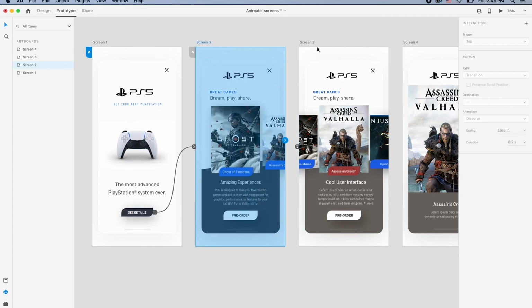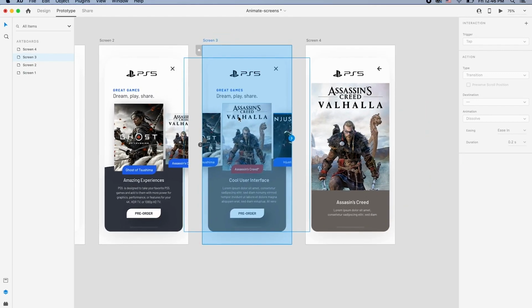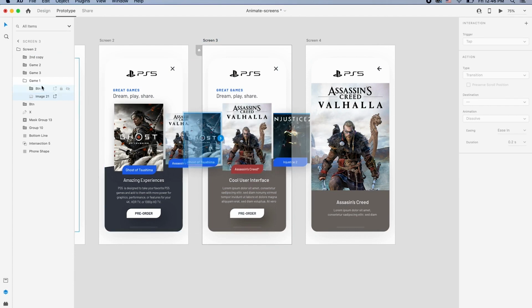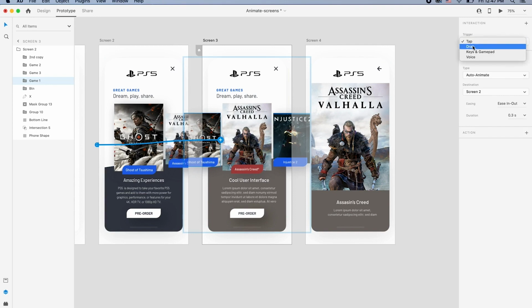All right, so let's go to the third screen. Let's say you want to go back to the first one, if you want to drag it back, we're gonna do the same thing. We're just gonna click on the actual card number one, which is this one, but now in the third screen, it's here. So we're gonna grab it and put it back to the second screen. Make sure instead of tap here, you select drag.